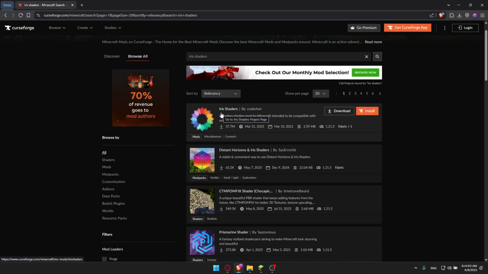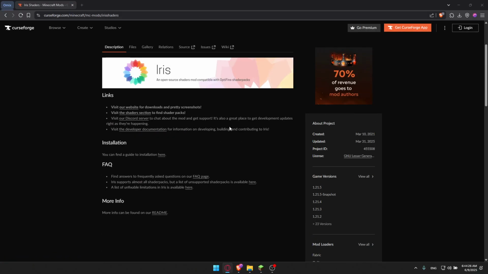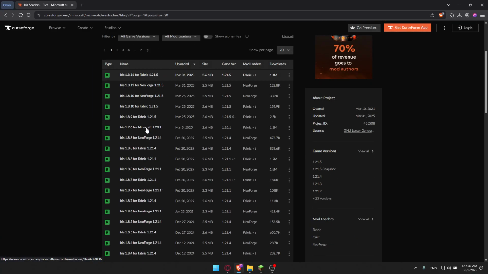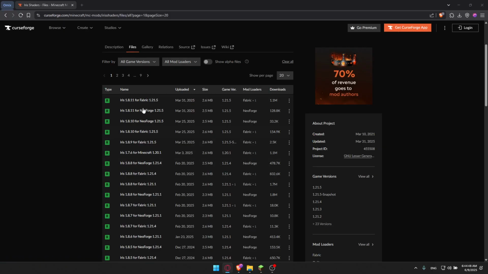So as you can see, you should find this here at the top. So here an example, if we go and click on it, as you can see, you'll be able here to read about it. For me, I'm just going to click on files, and as you can see here, we'll be able to find all the files of it. So here what you'll have to look for is simply the game version, and it should be 1.21.5, and of course it should be this fabric.